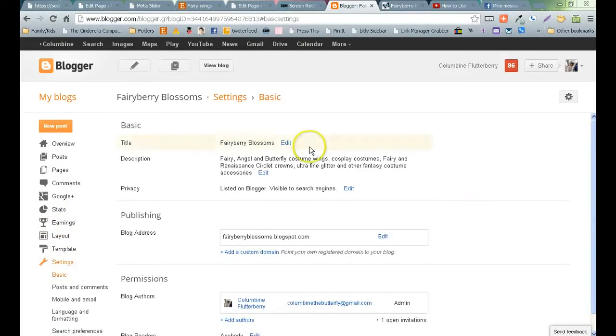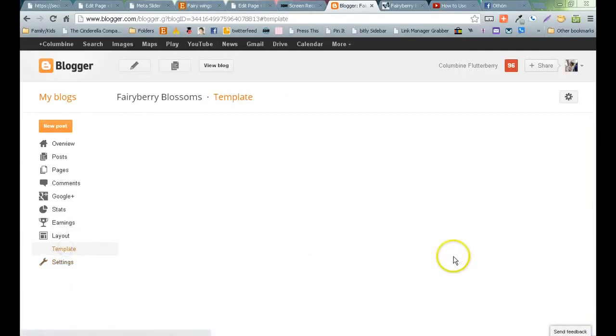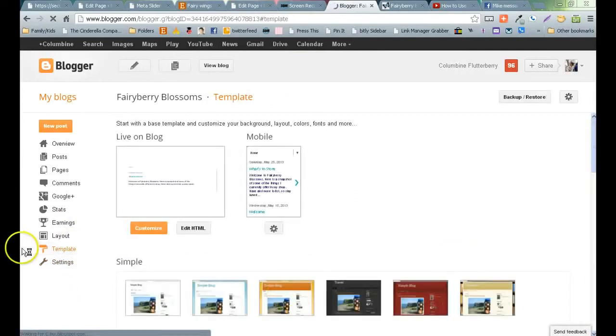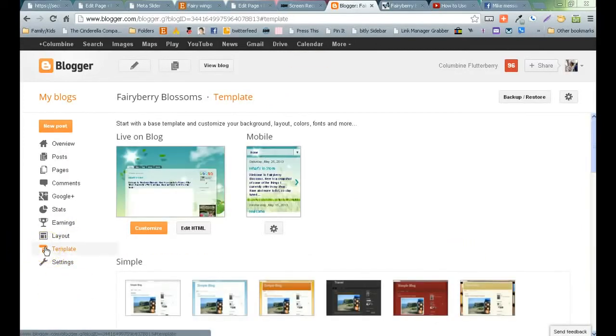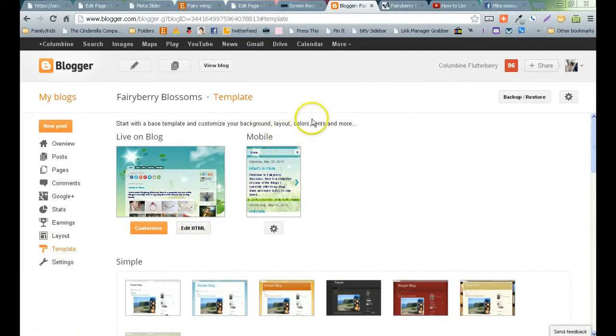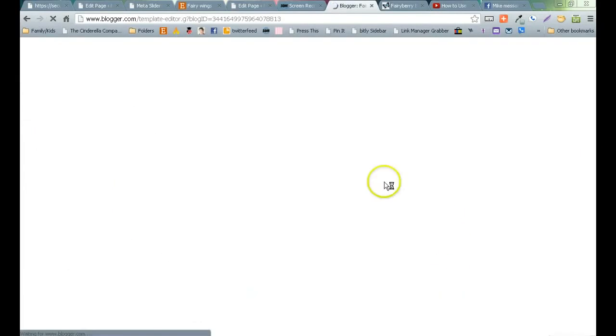Now, in your settings, under template, it has the little roller brush icon. Don't go into edit HTML because that's the background code. If you don't know how to write code or PHP or CSS, I would suggest you stay out of there. That's for advanced users only. Customize.